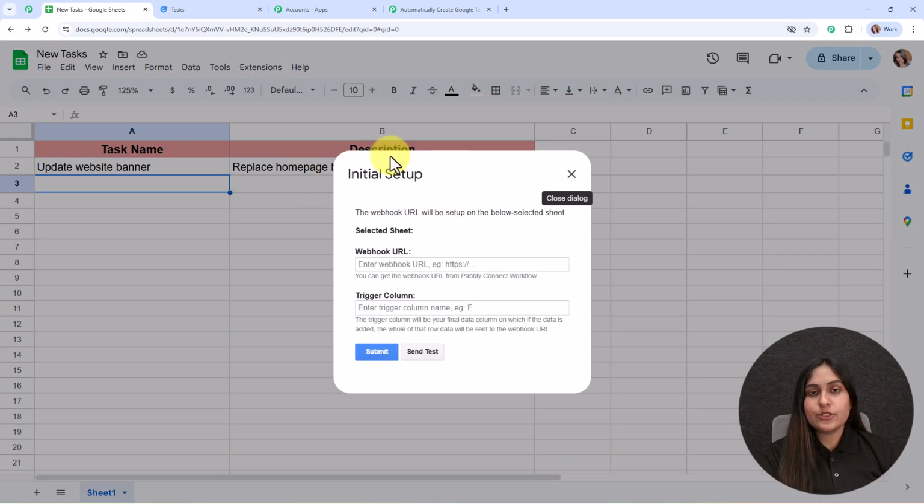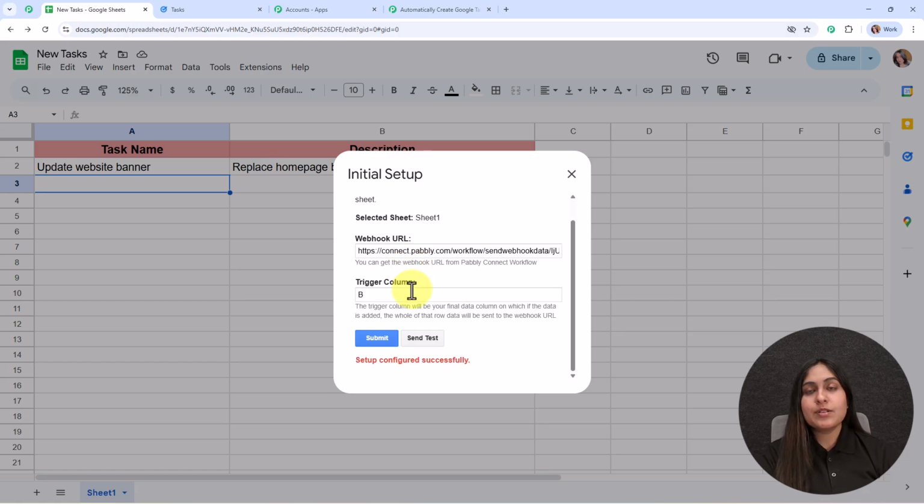Now here under this initial setup, you can see it is asking us to add the webhook URL and the trigger column. So here for the webhook URL, we are going to add the URL that I've received in my Pabbly's workflow. And for the trigger column, it says the trigger column will be a final data column on which if the data is added, the whole of that row data will be sent to the webhook URL. So here you can see in my Google Sheet, my last data column is column B. So I'm going to add my trigger column as B, and then we're going to click on the submit. And it says setup configured successfully.